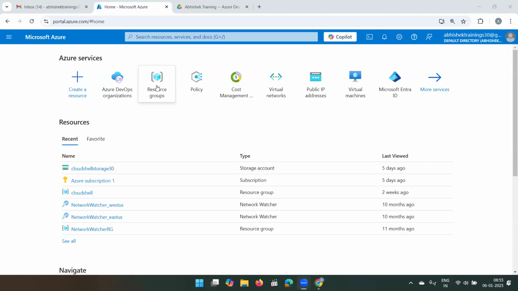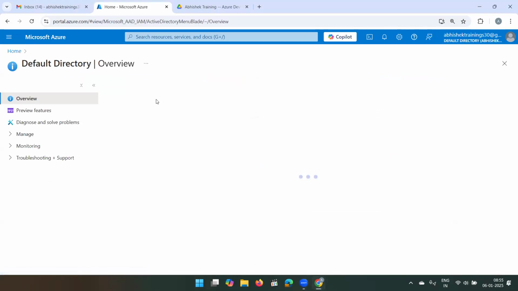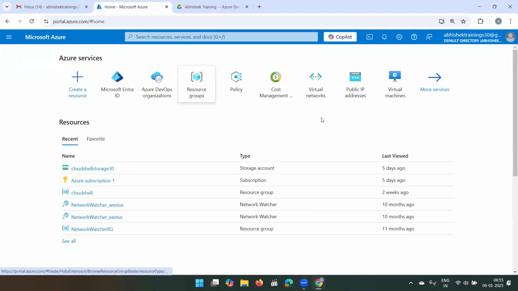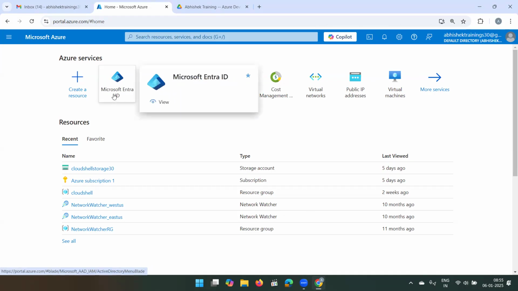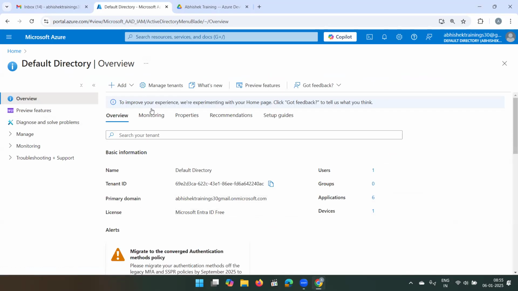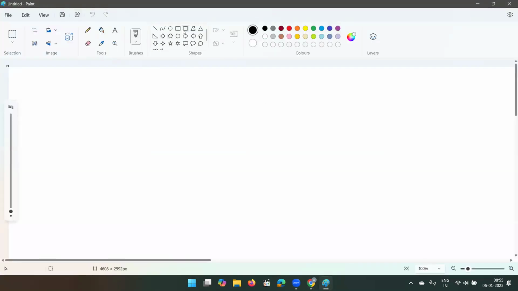So actually, first we'll see about Microsoft Entra ID. This is Microsoft Entra ID, also known as Azure Active Directory. Earlier the name was Azure Active Directory. Now the name is Microsoft Entra ID. When we go to Microsoft Entra ID, that is also known as the default directory.